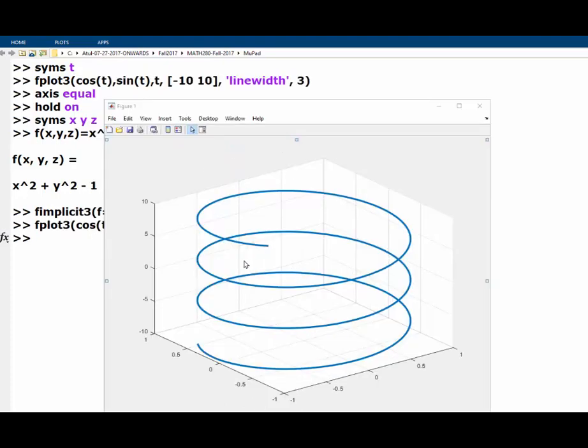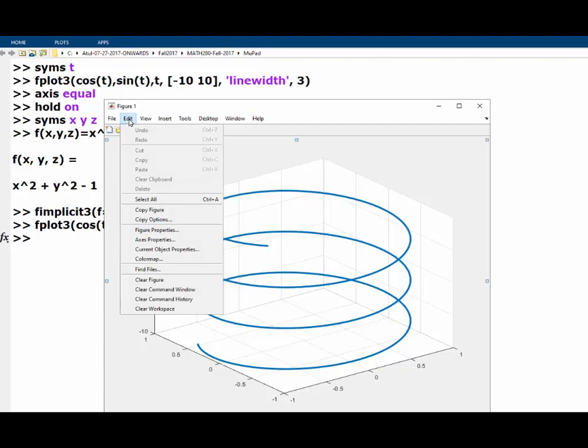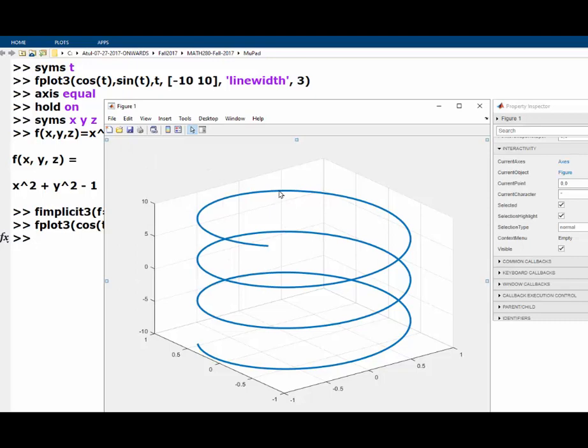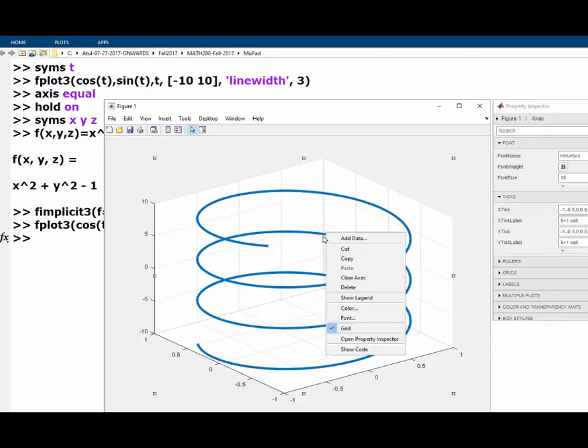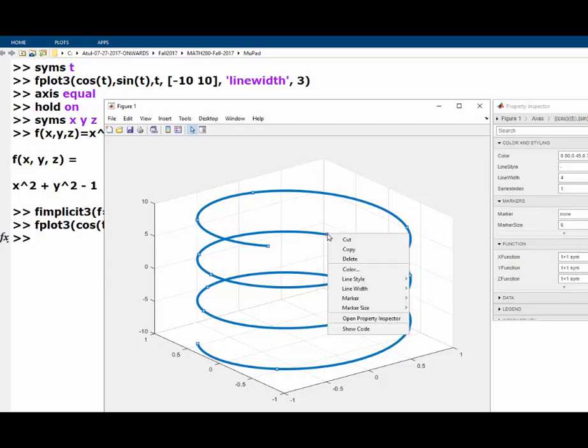Now you can change the thickness and the color, etc., instead of typing it in the command, by just selecting figure properties and right clicking. So line style, line width, I remember I chose it as 3. You can change it to thicker or narrower, whichever way you want. Also, by right clicking here, you can change the color if you would like.